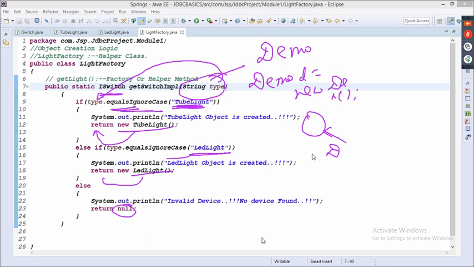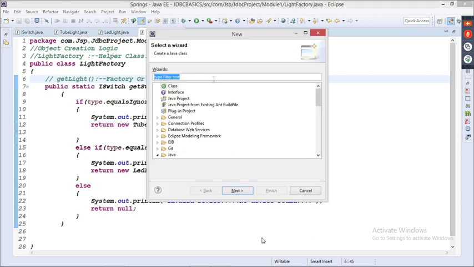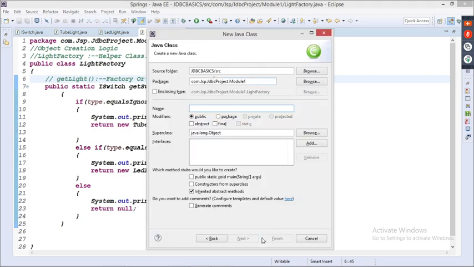Is it clear now? This object creation logic, is it clear for everyone? Why I'm using this, why I'm using that, is it clear now? Yeah, that's cool. So we will go for the next class, the next implementation, that is the utilization logic.